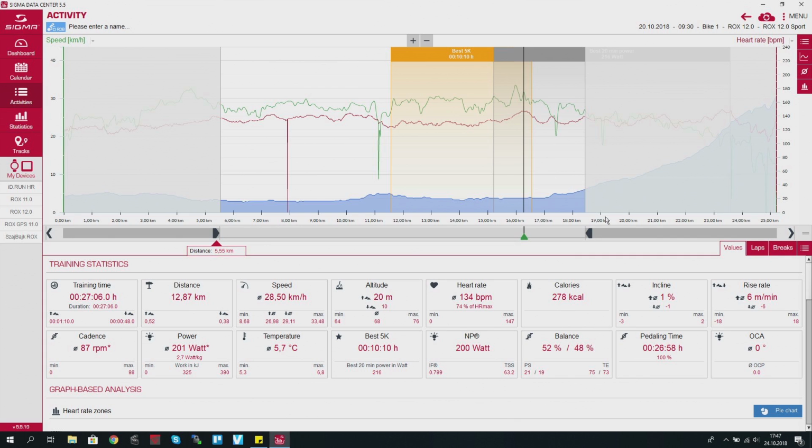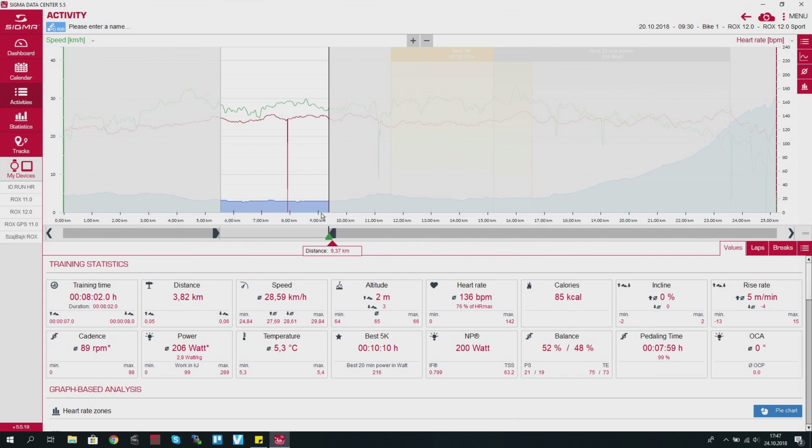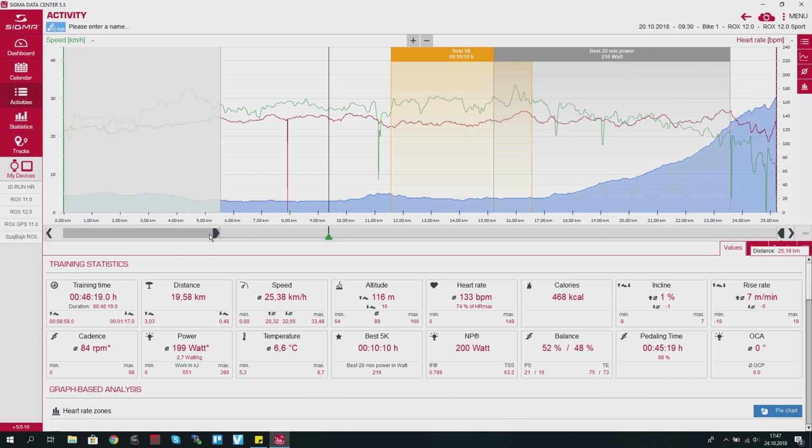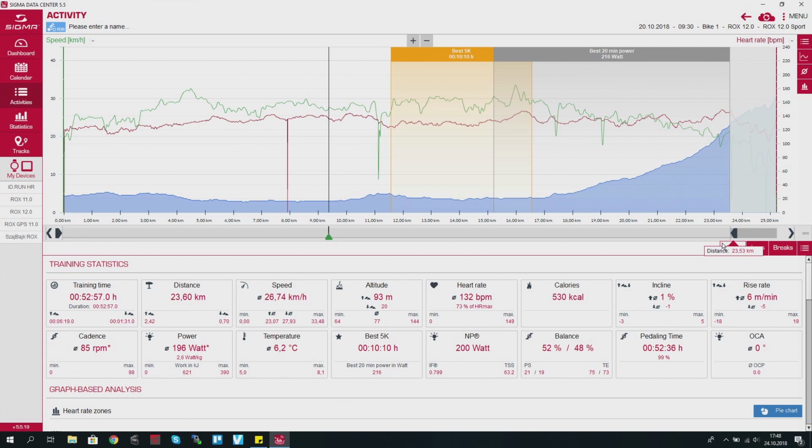Okay, this is the power. I think this will be the average power for this amount of time, for this portion of the training. So you can analyze that. Especially if you've done, for example, a 20-minute test, you can just go right into the 20-minute test and see how you did it.